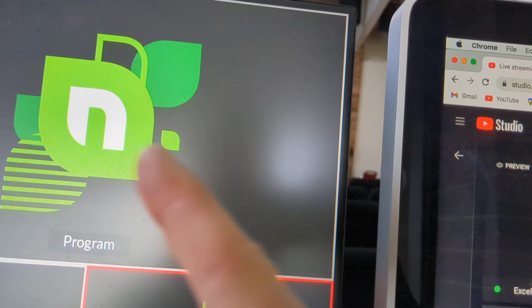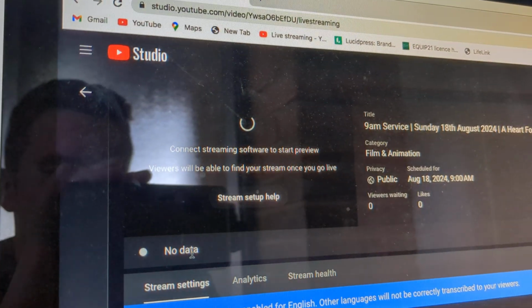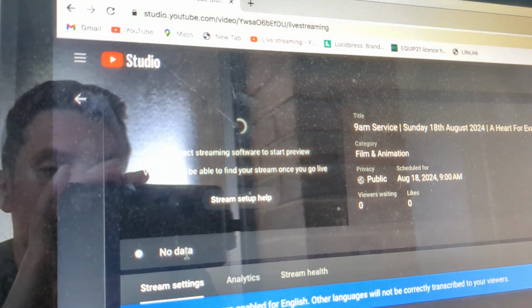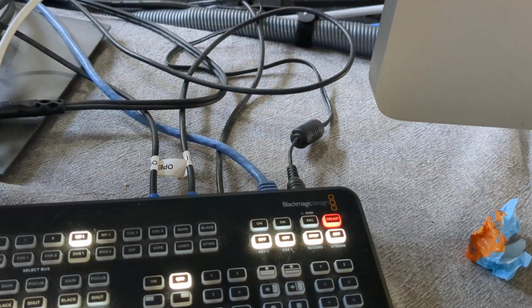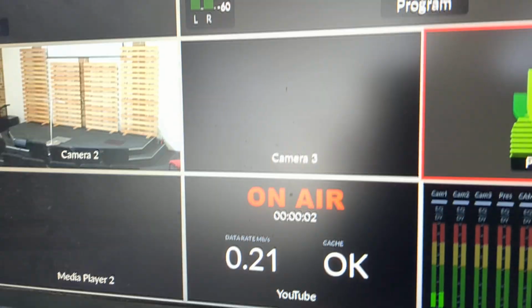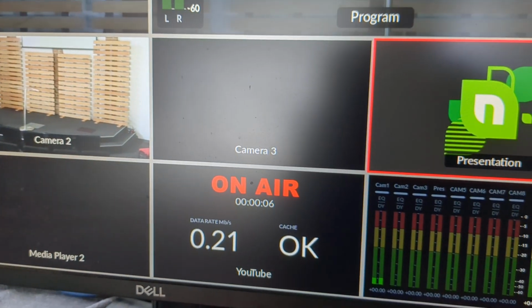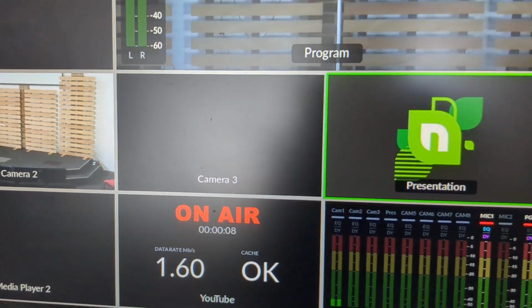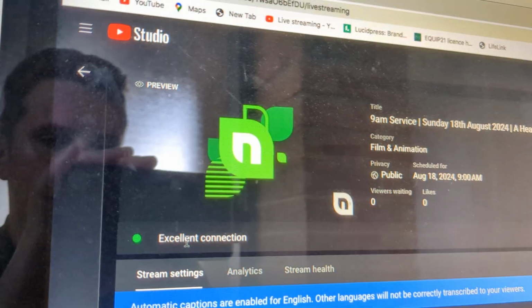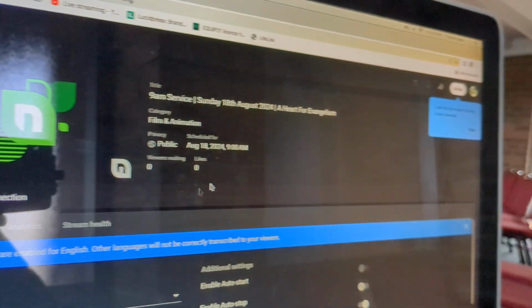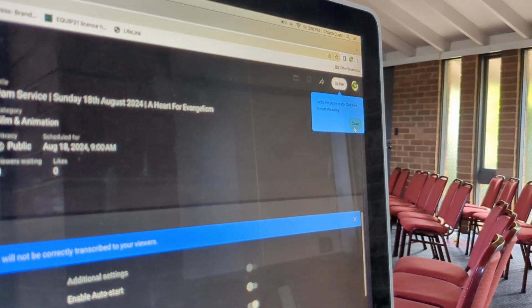I've just gone off air on this one. So notice it's saying no data. That means that it's not receiving anything at all. So I'm going to go back on air on my console. We're uploading information. That's all good. Fantastic. That is now showing across on here. We have an excellent connection, and YouTube is saying, woohoo, you're ready to go.